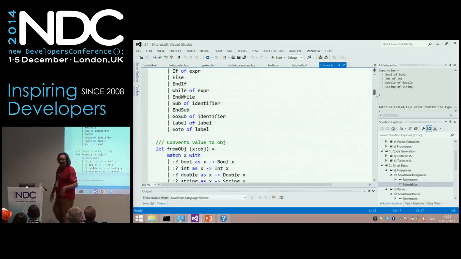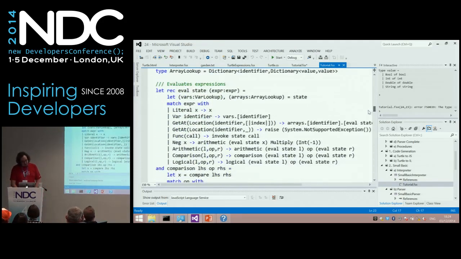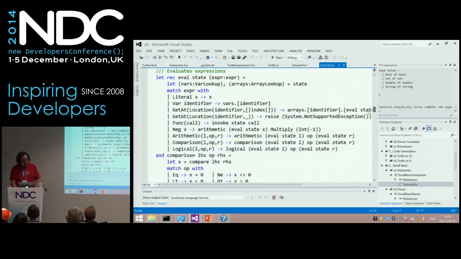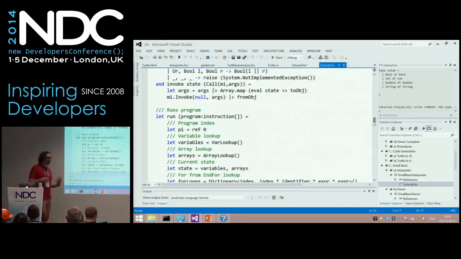But I love GoTo. It reminds me of writing machine code in the 80s. So what we have is, I'll just take a little bit of a whirlwind tour. What I've done is, from that abstract syntax tree, written an interpreter. So instead of going straight into the parser, I want to make sure that my abstract syntax tree is roughly in the right direction before I put work in there. Although it's easy, it's easier just to get the interpreter going.